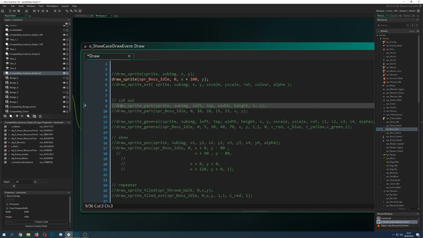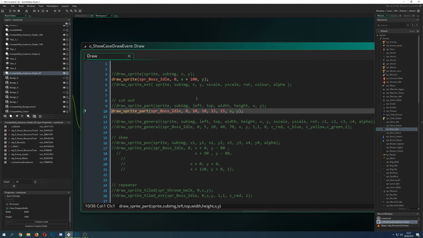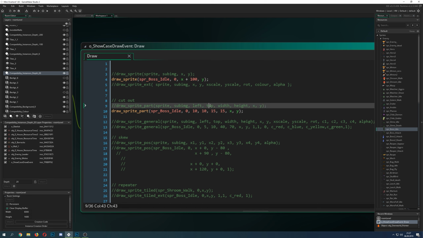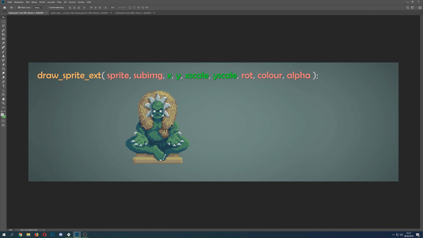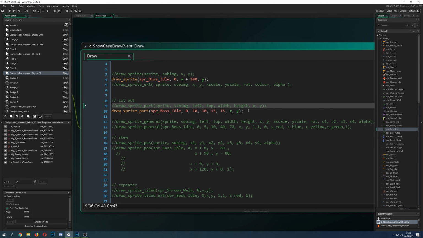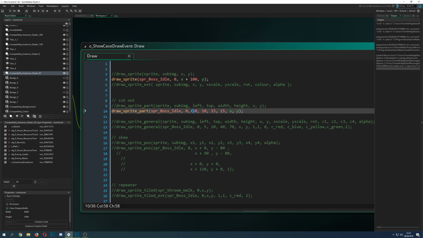But then you have draw sprite part, and that is kind of interesting because it takes a few different values, and it is used in just very specific cases. Here you can start again with your sprite, then the sub image, but then you have left and top. And then you're wondering, what is that supposed to mean? Well, the point is that the image alignment setting is ignored here. So once I run this code, you will see something specific. Let's load it.